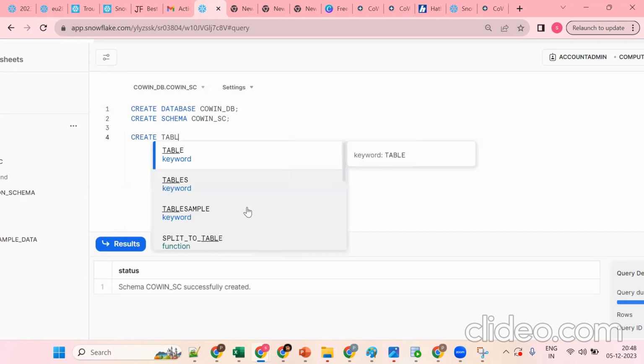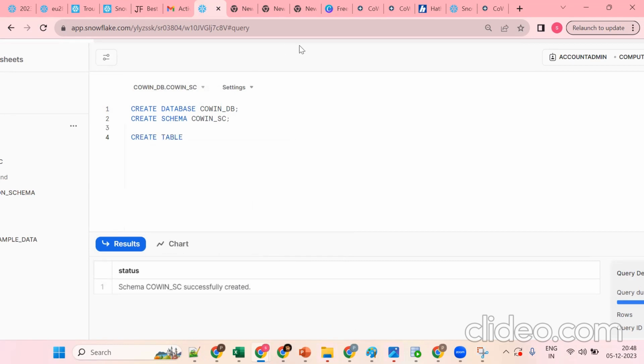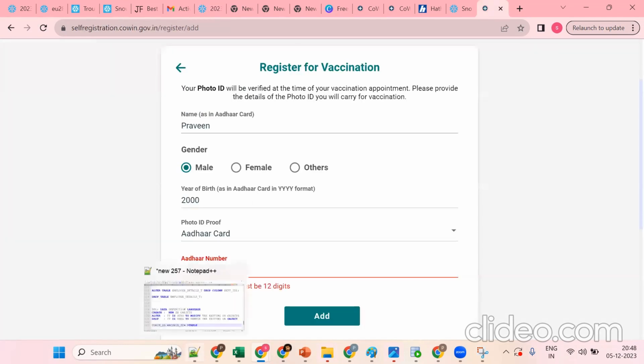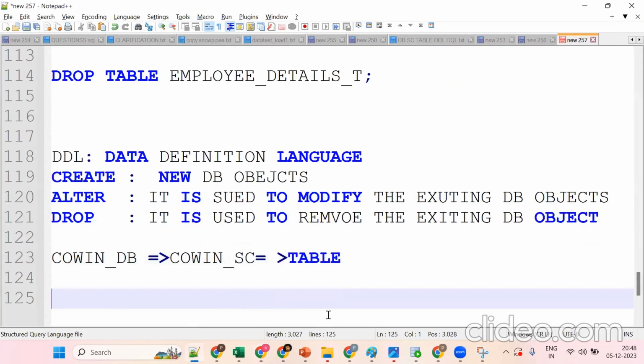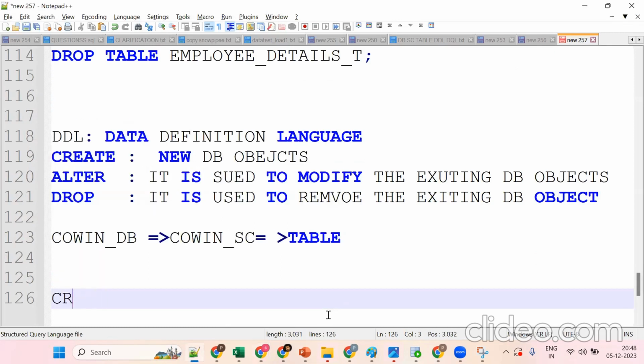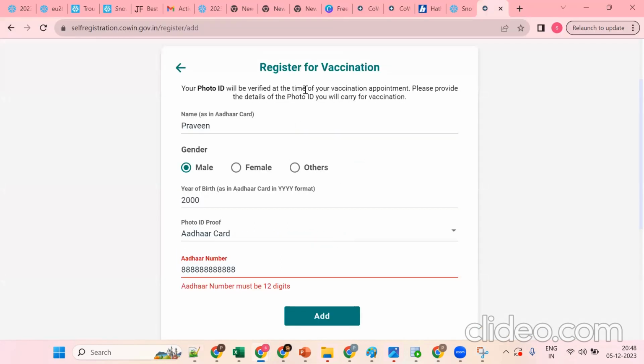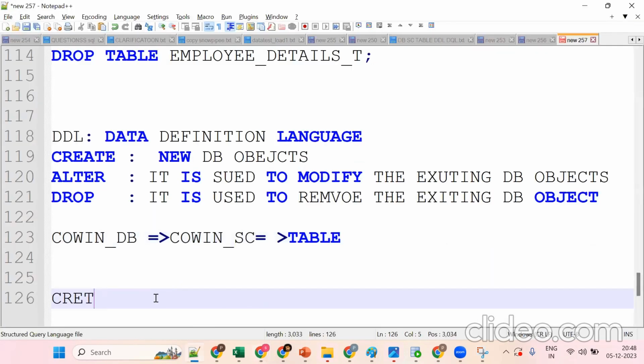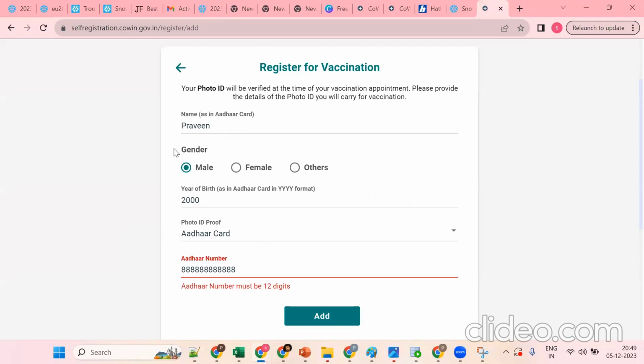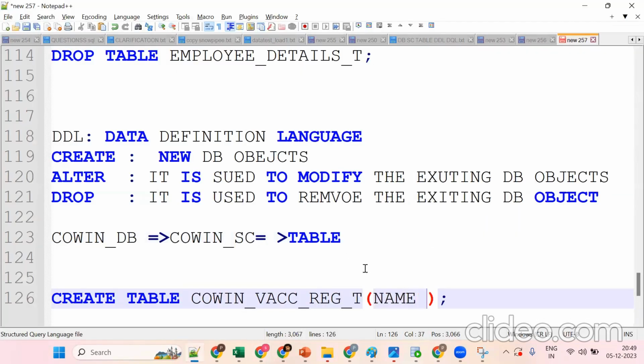So create table. Now tell me, what table name can you give for this use case? Registration? Employee registration? COVID. This is for registration for vaccination. So we can say create table COVID vaccine registration underscore t. What is underscore t? It's a table. Now what columns can we name? Name is what data type?